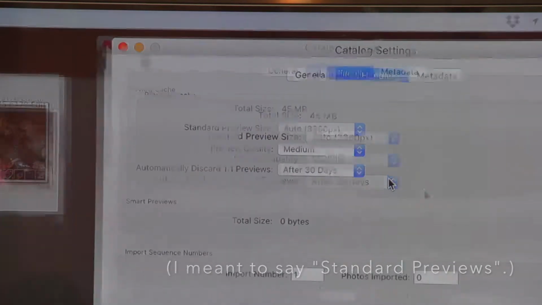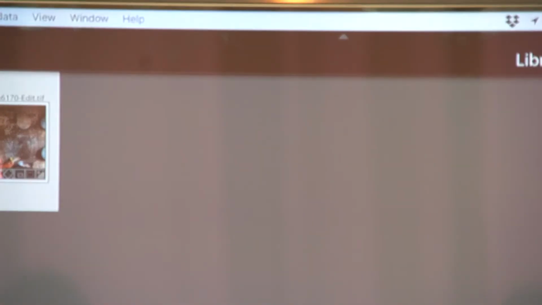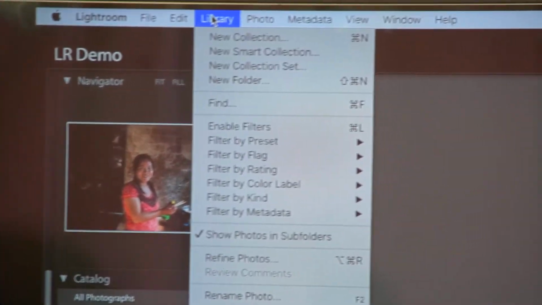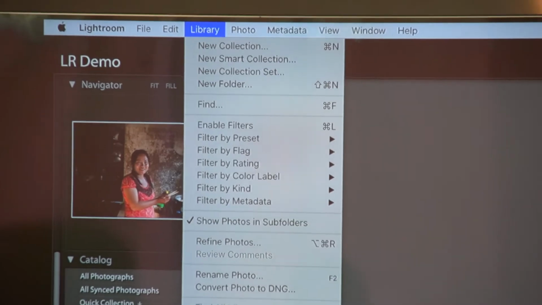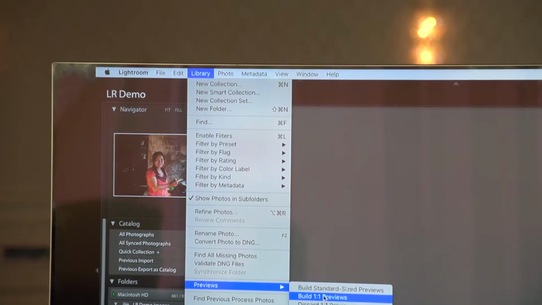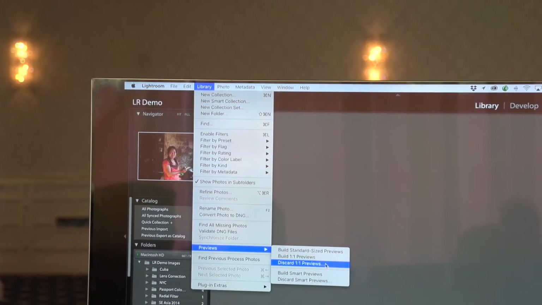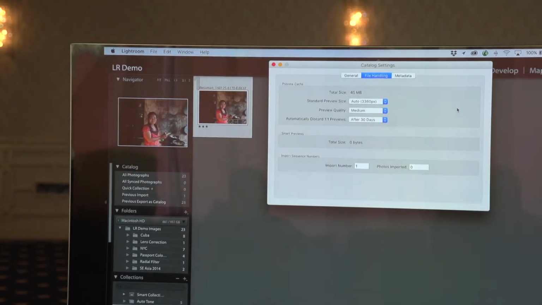the way you do that is, let me just do that. You would go to library for the selected images and down to previews and build one-to-one previews. And there's also an option to get rid of your old previews if you don't want them. So anyway, let's see, catalog settings. Okay.